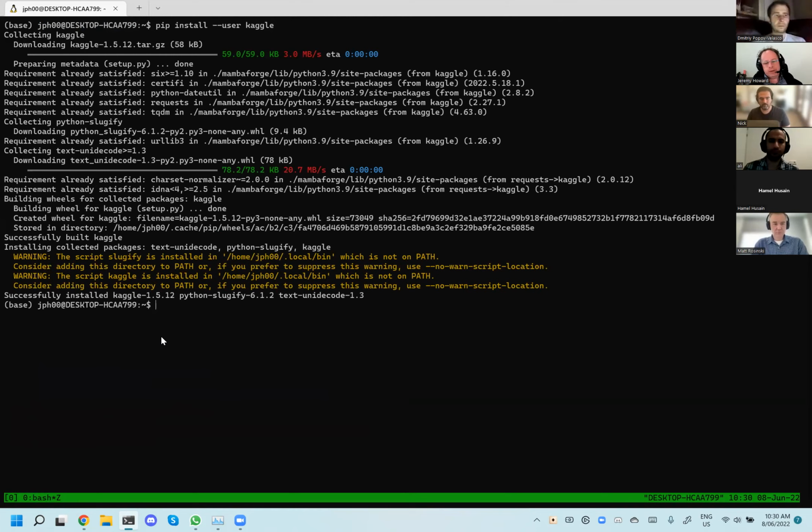Now, Kaggle is not just a Python library, but it also has a command line tool. And because I did --user, it installed the command line tool into my home directory, into the .local folder. And binaries, things that you can execute, are generally put in bin. But .local/bin in my home directory isn't in my path, and therefore I can't type Kaggle.